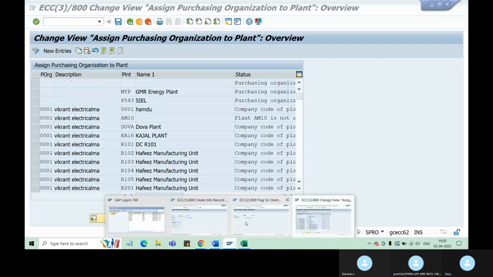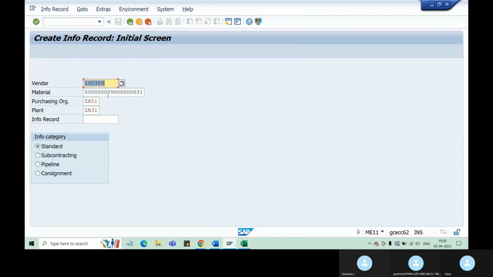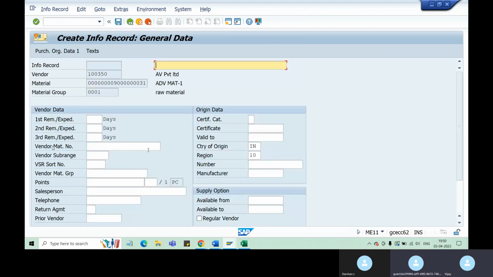Go back to the screen again, to the creation of the info record. I will show you once again: /NME11. This is the T-code for creating a purchase info record. Press enter, give the vendor, material, purchase organization, plant, and select the type of business you are creating. Let it be standard. Enter. Now it has taken. Initially, it was not maintained, because the purchase organization and plant data were not assigned to each other.